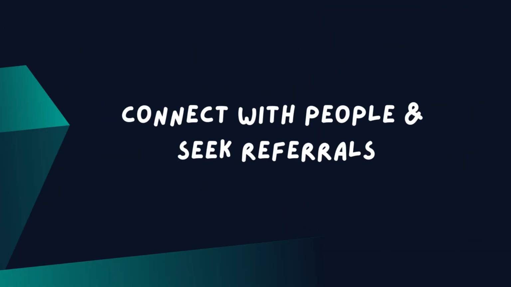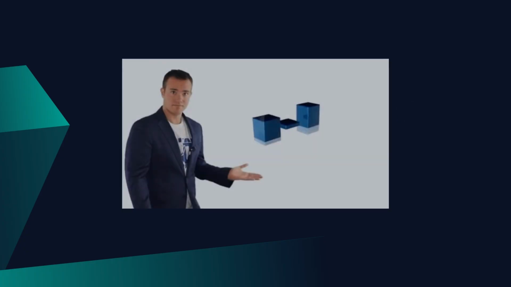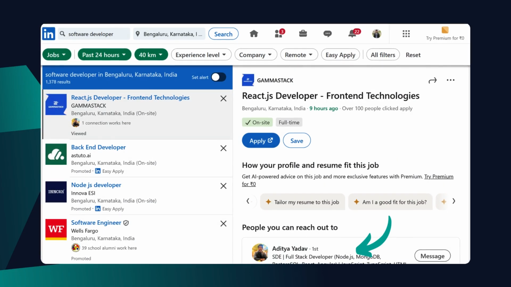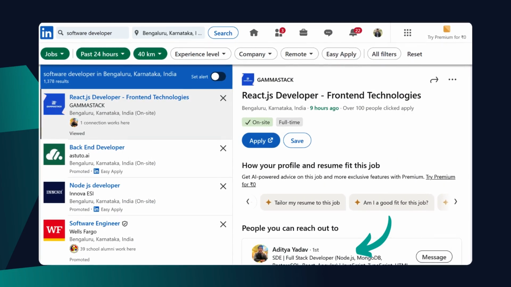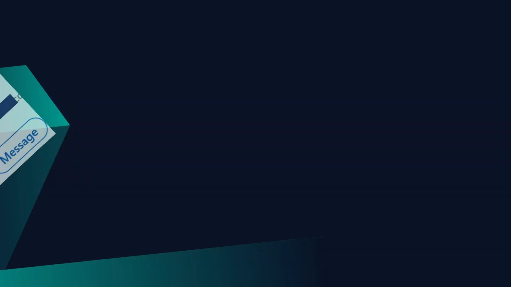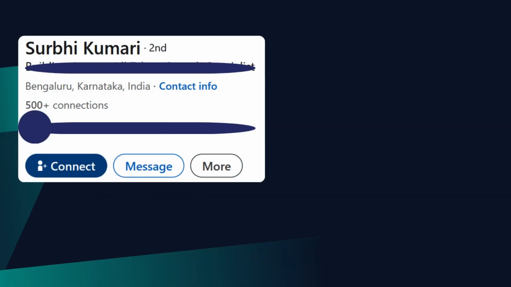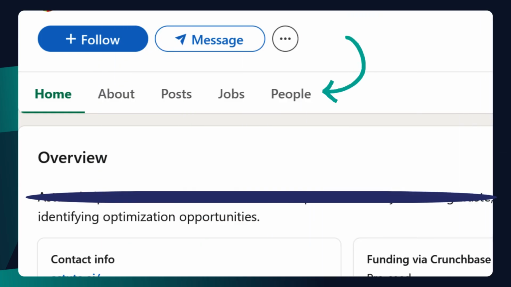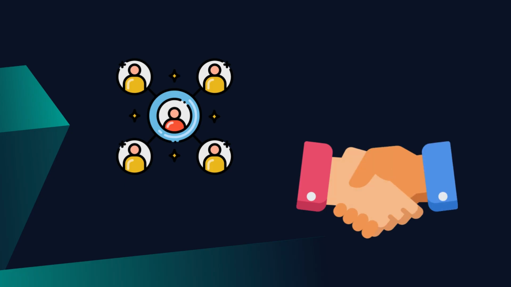Connecting with recruiters and seeking referrals. Referrals can significantly boost your chances of getting hired. When you see a job posting, check if the recruiter's profile is visible. If it is, then send a polite and professional connection request along with a short message expressing your interest. You can also go to the company's page and under the people section, you will find the people that are currently working at the company. So request a referral from the employee by sending a connection request with a short message.